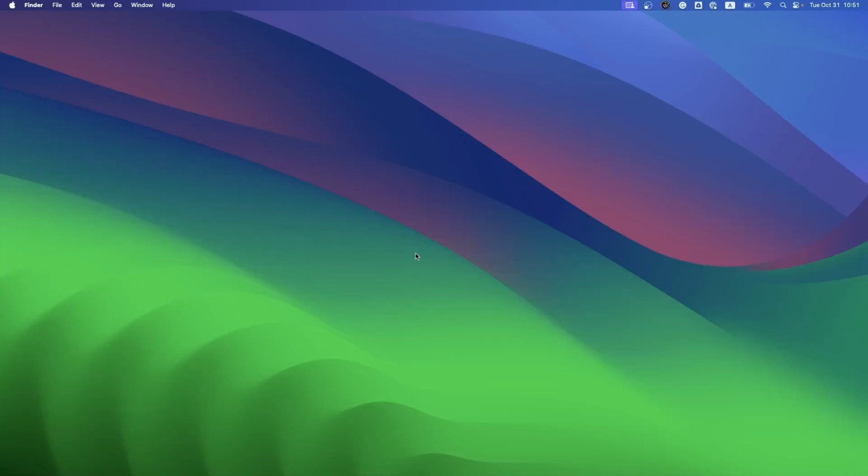With the 2.16 release of Speckle, SketchUp Connector is now available for Mac. In this video, I'm going to show you how to install it.